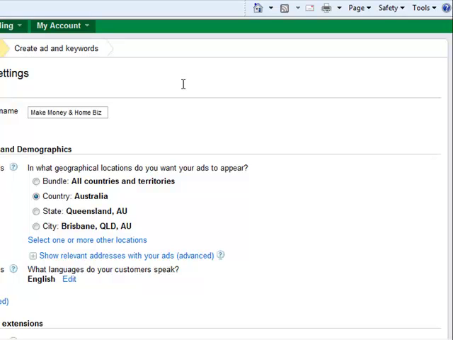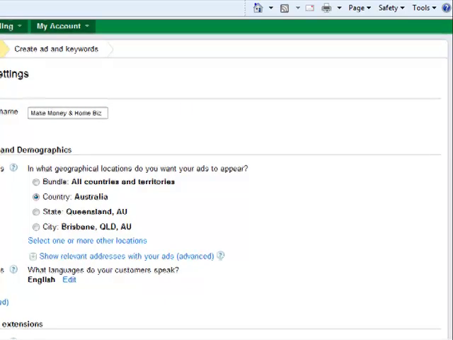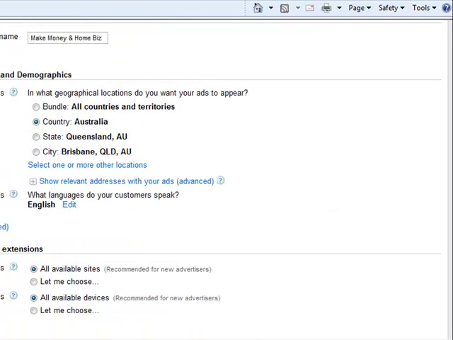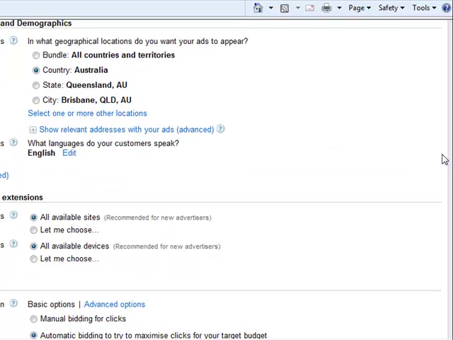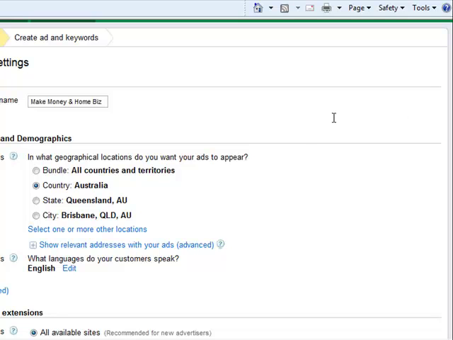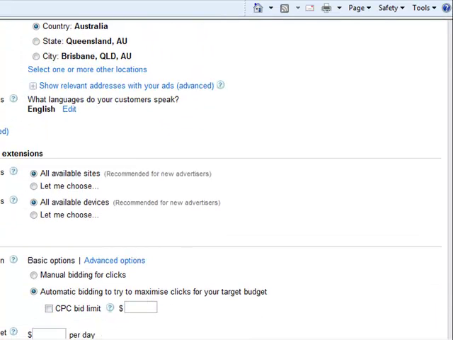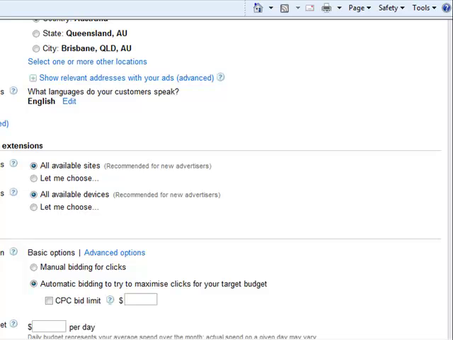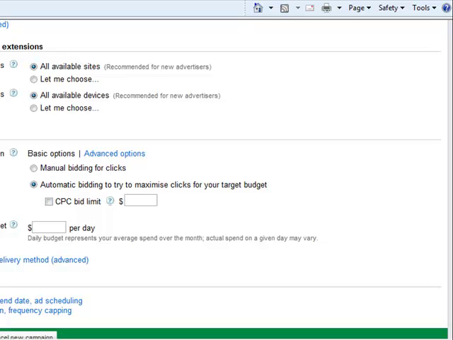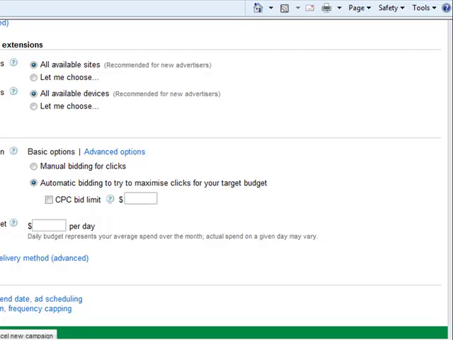Let's look at our destination, or the country that we're going to be running our advertisements in. For this one, I'll pick my home country, Australia. It's an English-speaking country, so that's all fine. Networks, devices, and extensions: not going to go into that at this point. That's really something for more advanced advertisers, so we're just leaving it at the default settings for now.